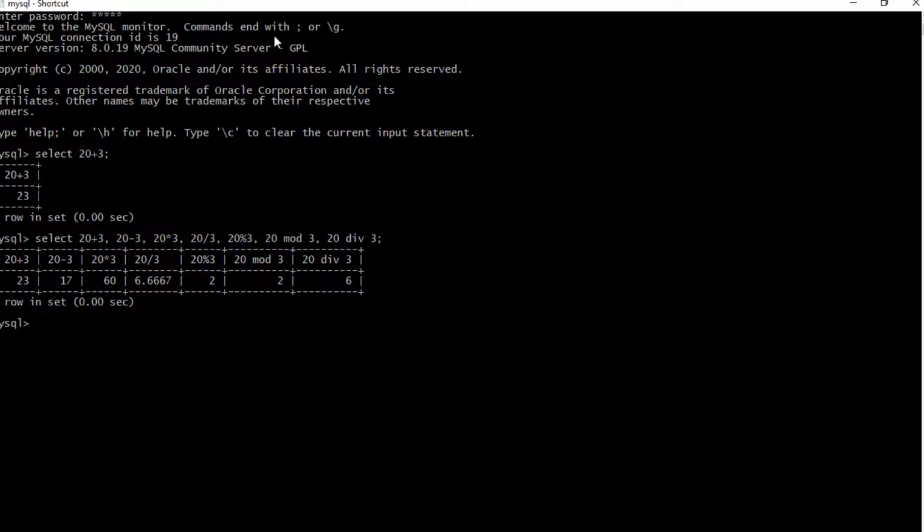Now div. Div means floor division. Floor division means after dividing 20 by 3, only the integral part will be displayed and all the fractional part will be discarded.